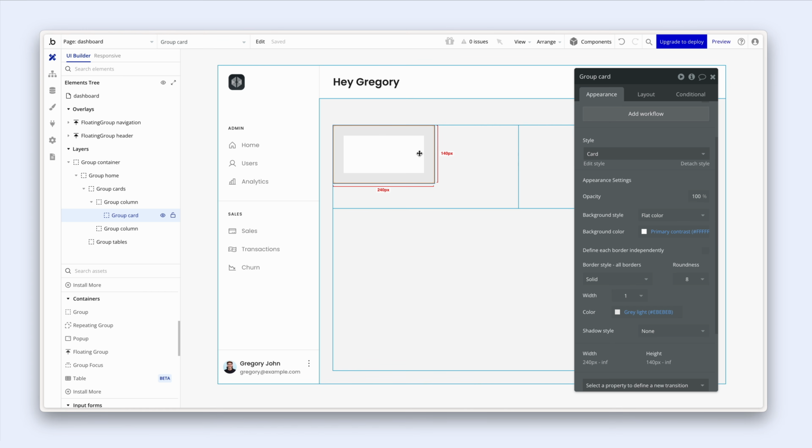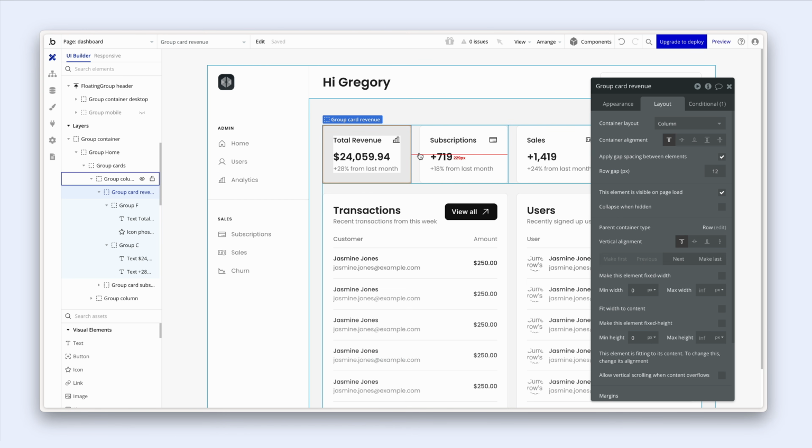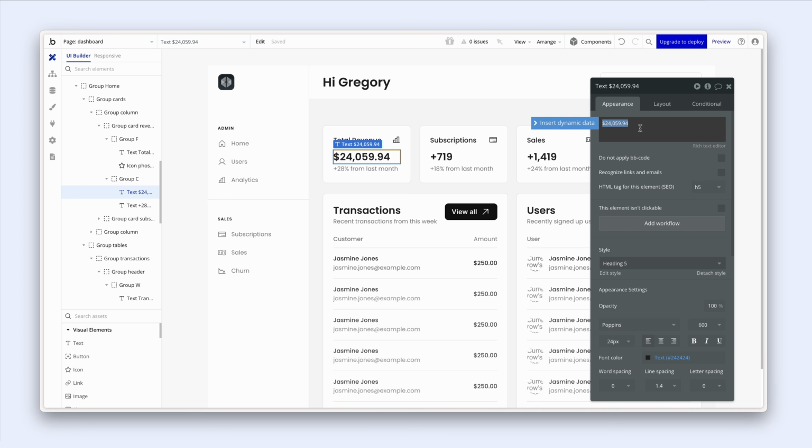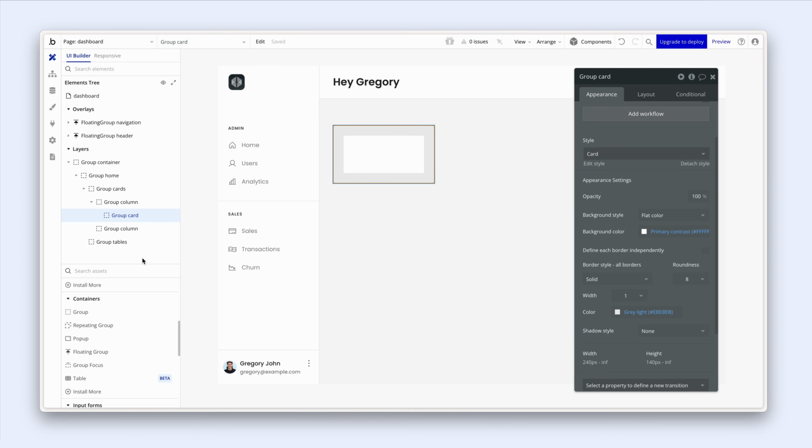Okay, now for the content. Let's quickly review. So total revenue. I'm just going to copy this number. I like that number. Total revenue. So let's grab some text.